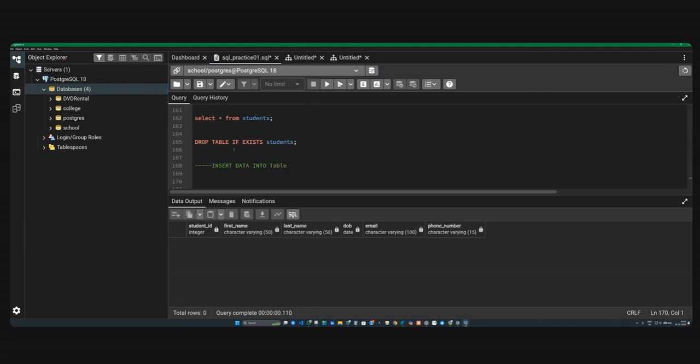Now we'll learn about inserting data. Till now we have seen how to create a table, how to alter the column names and data types, drop table, and delete table. Now we'll see how to insert data. I have this table with 6 columns. Let's see how to add data.